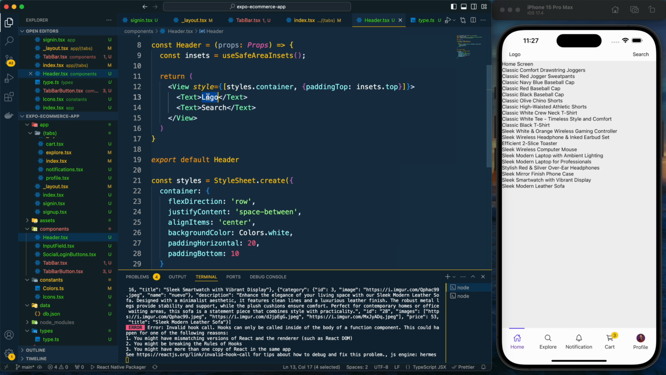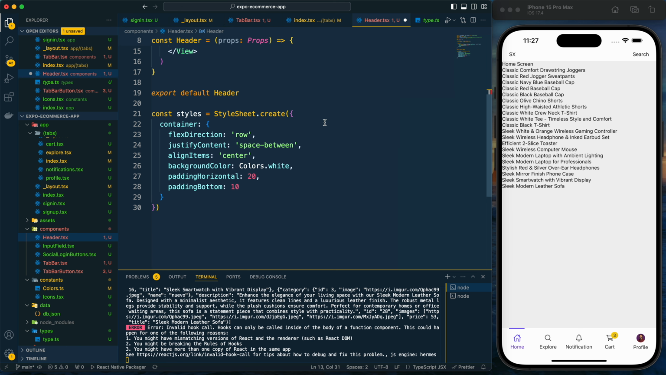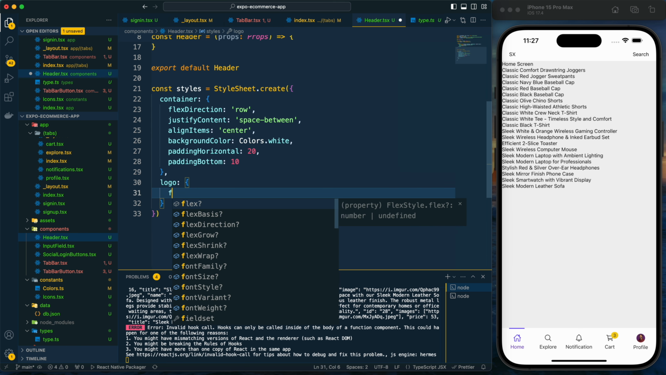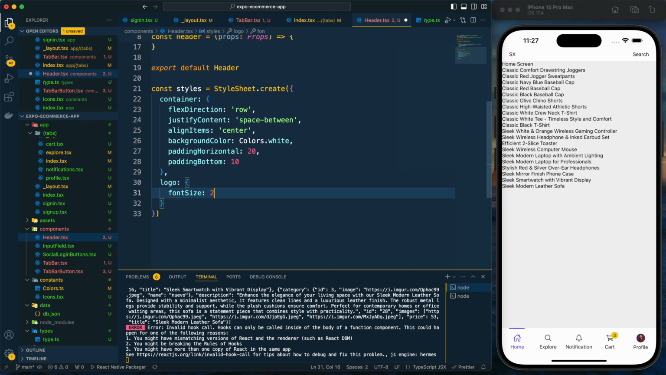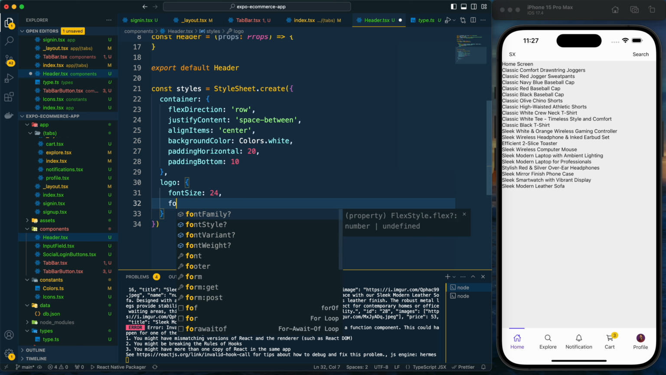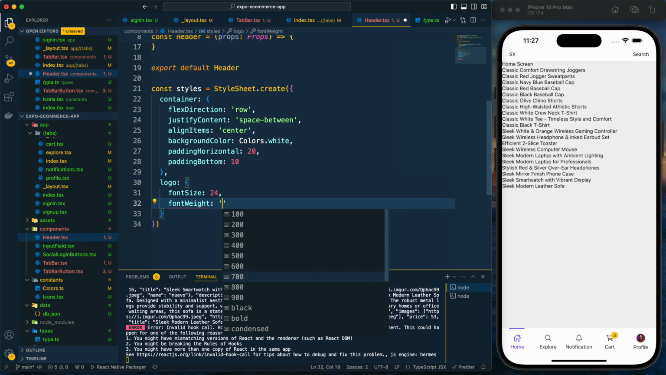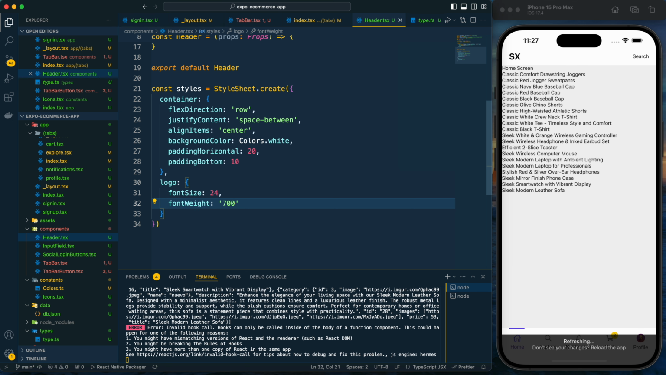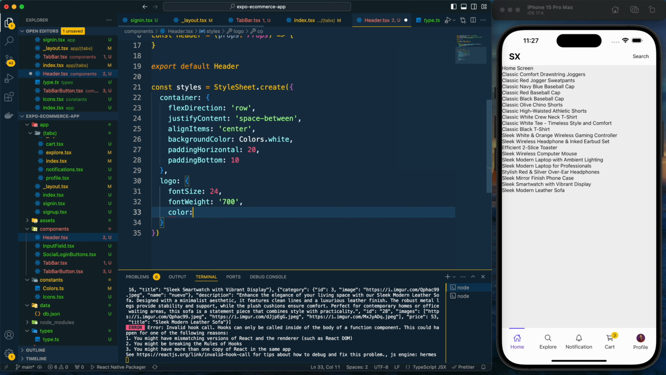Now let's provide the logo, and for the logo it is nothing, just some text. Let's provide style for it. So let's create the logo here. For the fontSize, I will use 24 pixels. For the fontWeight, I will use bold, and that will be 700. And now I need to provide the color. It will be our primary color.